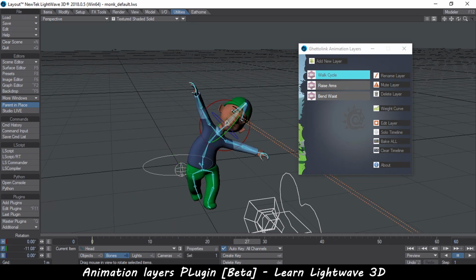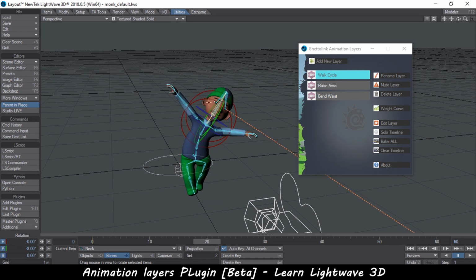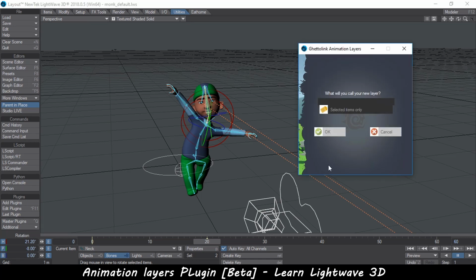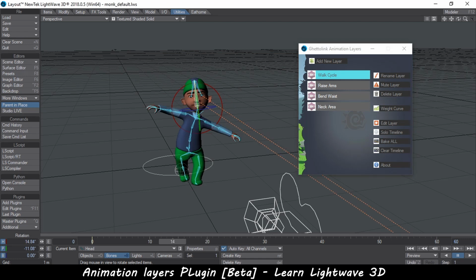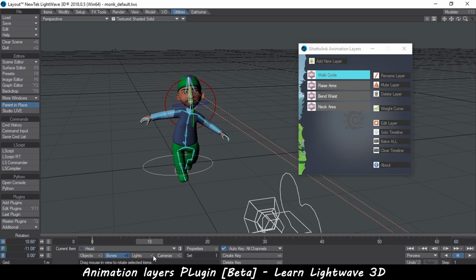If I want, I can actually add a 4th layer here. Let me just bend his head a little bit, maybe something like that. Okay, so I'll select those 2 bones as well, or I could still select the entire hierarchy, but I'll just say neck area or something like that. Selected items only, and okay, so now I've got 4 layers here like that.